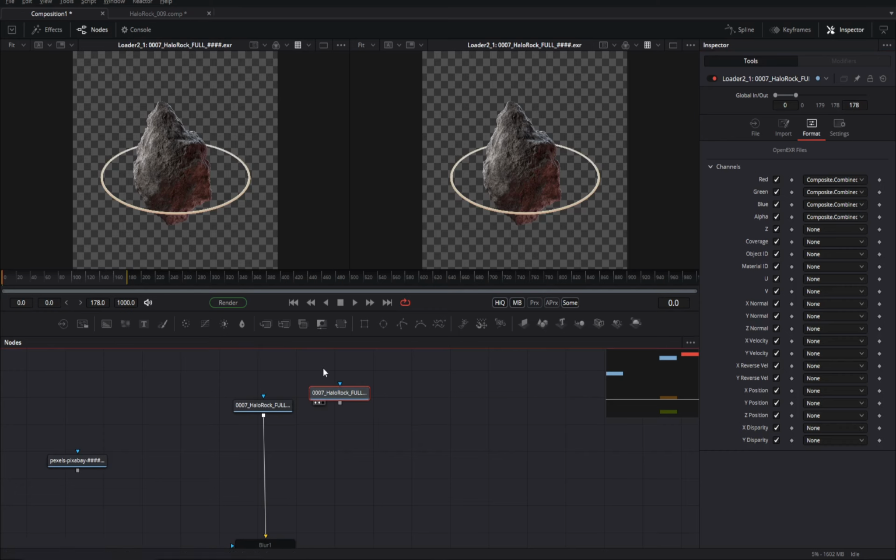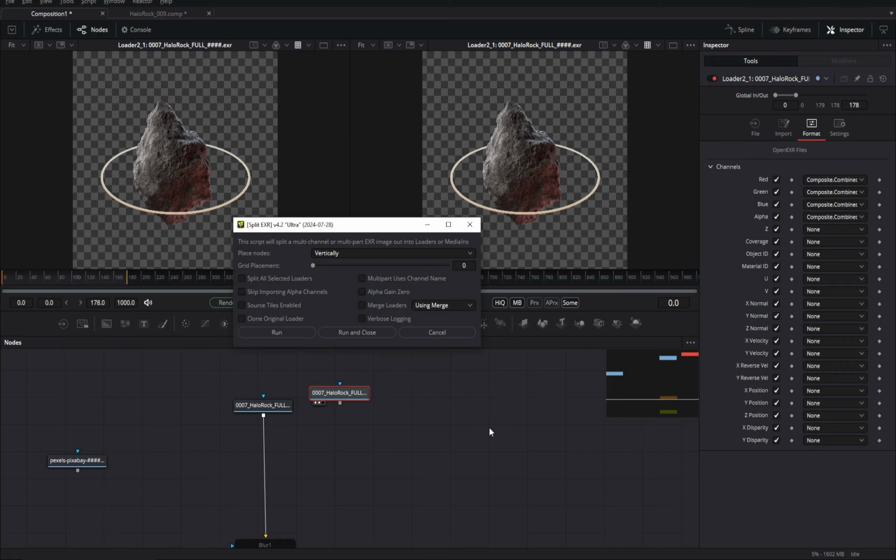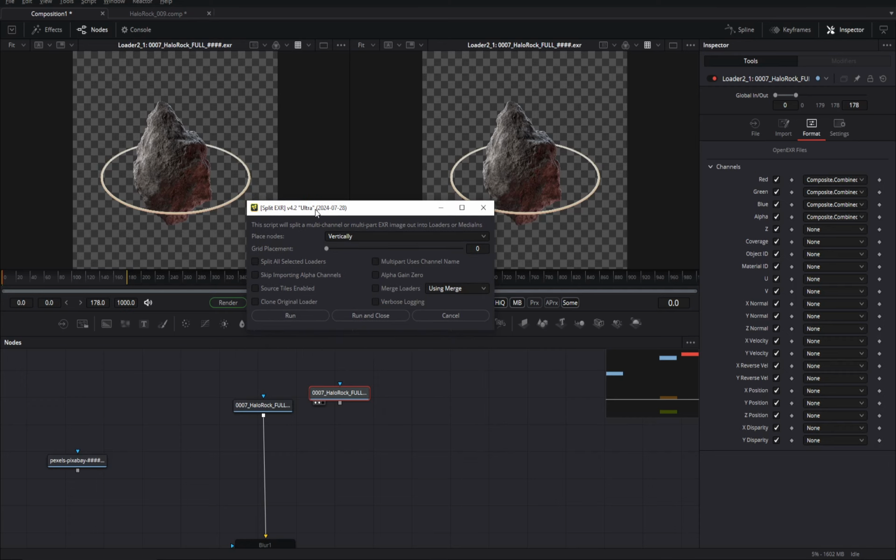Or, since we already downloaded the plugins in the previous video, I can right click on this. I can go to script, and I can go to HOS, split, EXR, ultra. So it gives me this little dialogue here, right? This script will split a multi-channel or multi-part EXR image out into loaders or media ins. So it'll give us a bunch of these for each pass.